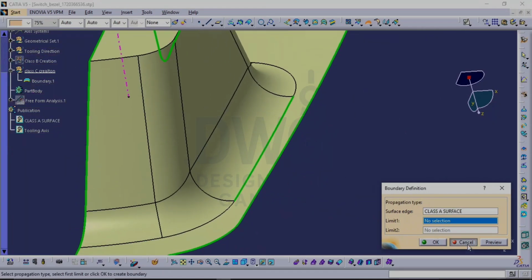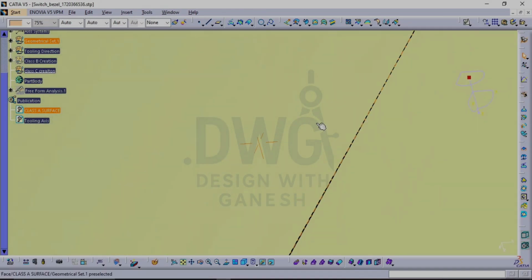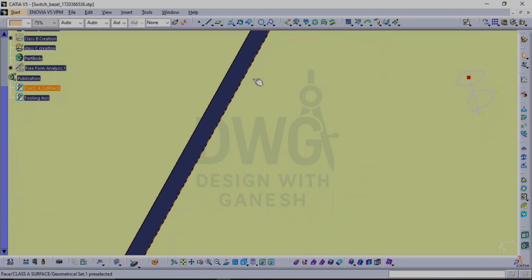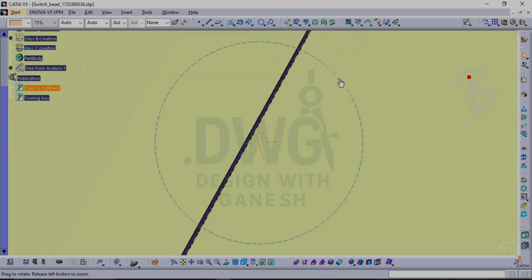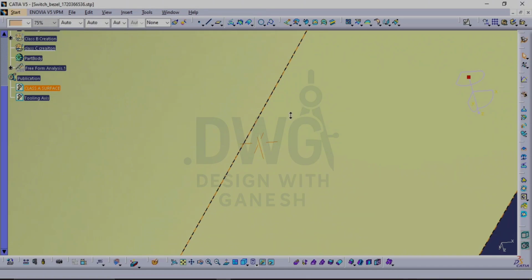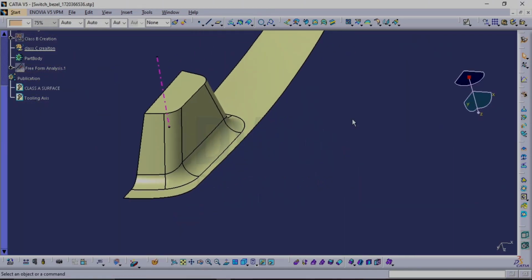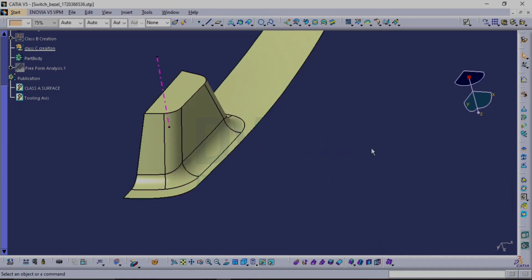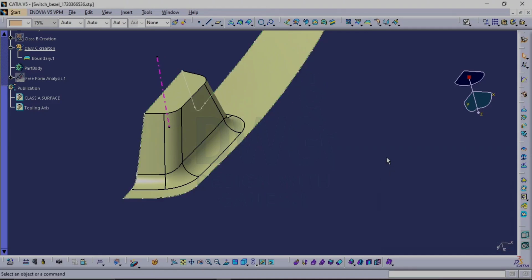What does it mean? Let's cancel it. If you zoom in very closely, you will see a gap there. I'll show you. See that gap? Since it is a very tiny gap, it can be resolved very easily by using the join command. We can neglect it, we don't have to worry about it. So for creating the class C surface, click on this boundary, select this, click on this boundary and select the outermost boundary, click on OK.